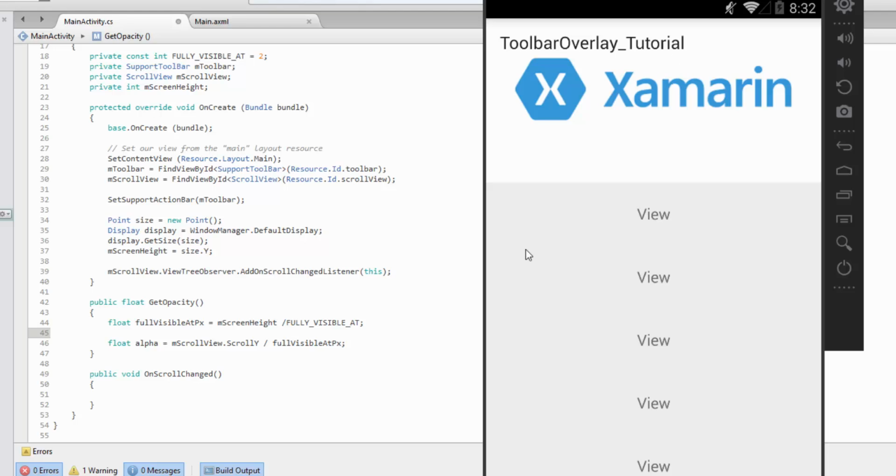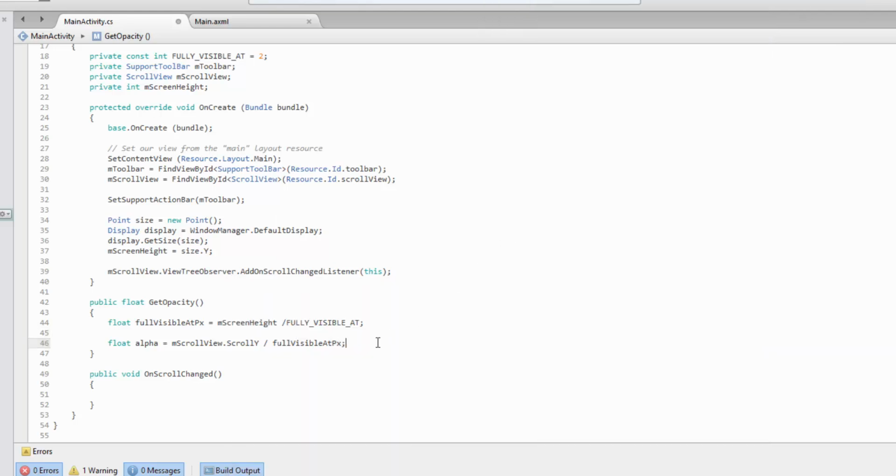And then, of course, if it's 400 divided by 400, this will be 1. And at that point, it will be fully visible, because alpha ranges from 0 to 1, 0 being transparent and 1 being fully visible. And then because this is being called many, many times per second, it's going to give us a nice fade in animation and that really nice fade in and out. Okay, so let's go ahead and finish this up.